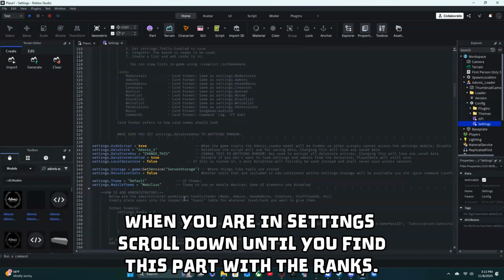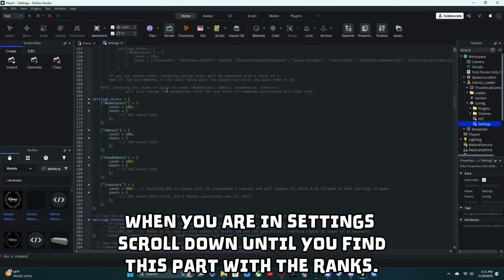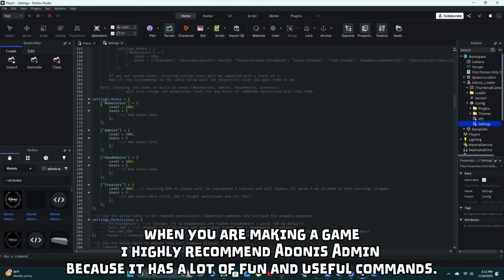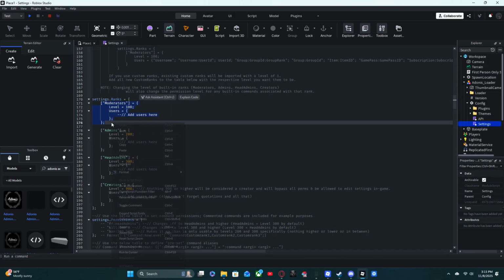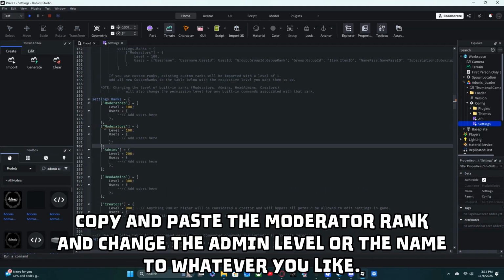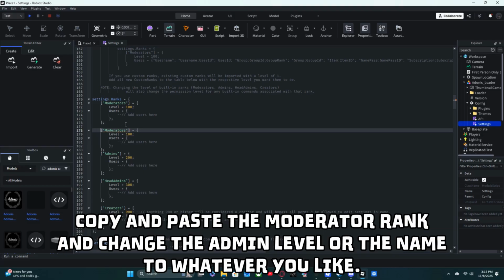When you are in settings, scroll down until you find this part with the ranks. When you are making a game, I highly recommend Adonis Admin because it has a lot of fun and useful commands. Copy and paste the moderator rank and change the admin level or the name to whatever you like.